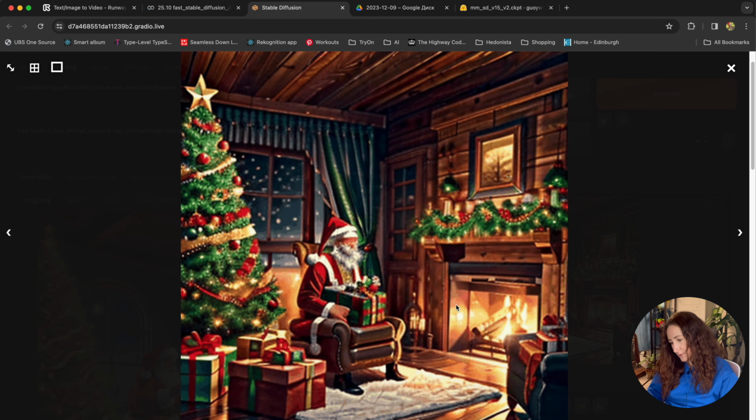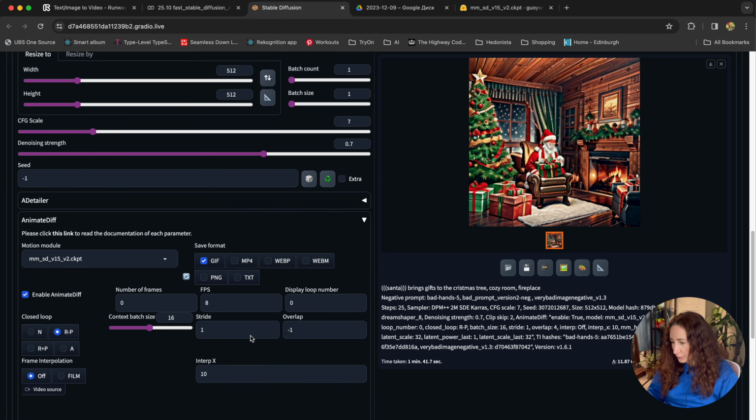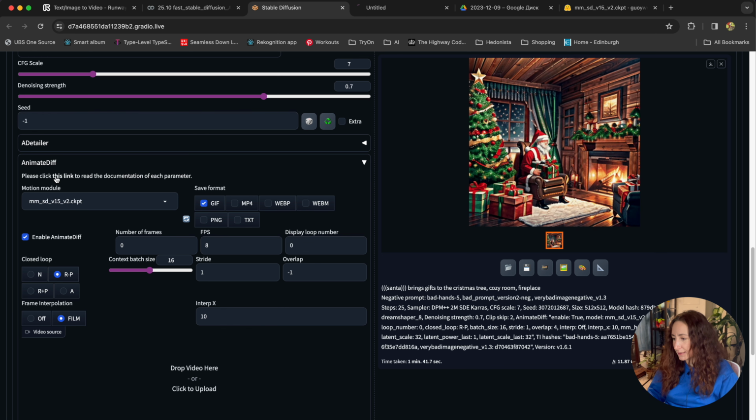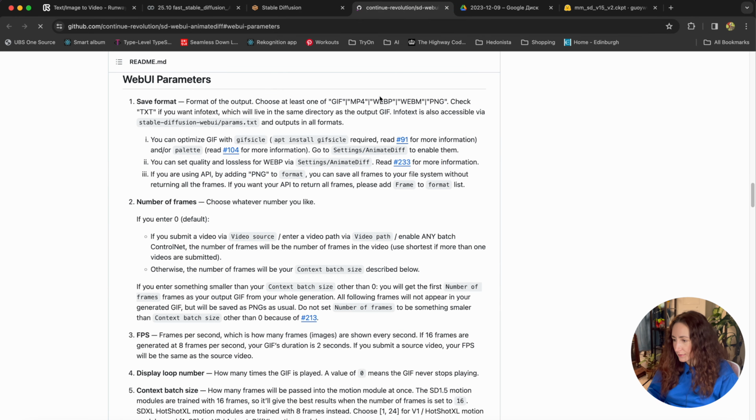Okay, so that's what we got. It is a bit strange looking Santa and the quality is really low, so I think we could probably change the sampler and we could probably change some settings. If you want to know more about these parameters, you can click this link and read about them.